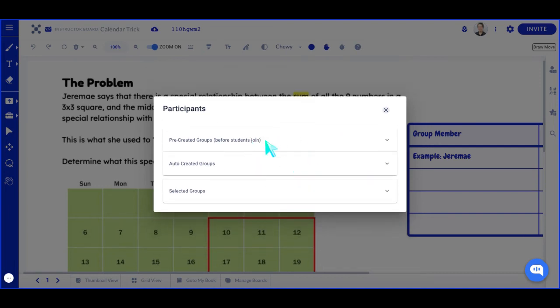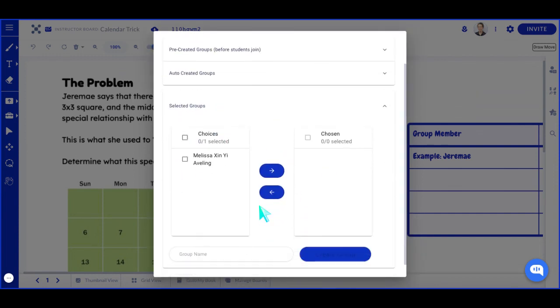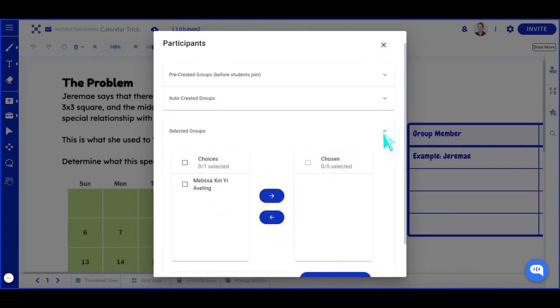Okay, so those are the 2 different options: either creating them before the students join, and students will have to select their group, or auto creating the groups once they've all joined. Okay, if you want to split them into a certain amount and it's random, you can do that. Okay, selected groups is for if you want to move kids around later. All right, that's what that option's for.